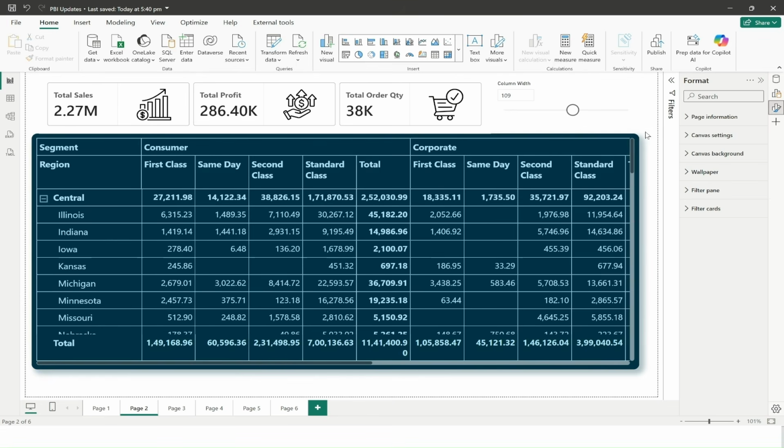So when the user hovers on this, they will clearly understand, okay, this is total order quantity, this is total profit. It doesn't mean that we have not already specified total profit here, but it is more of a user interface experience. It will give you a much better impression. Now this is one update.